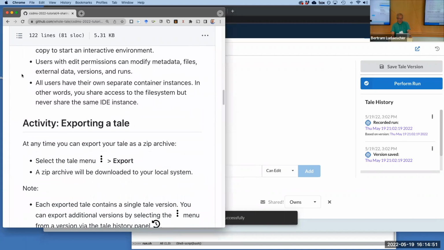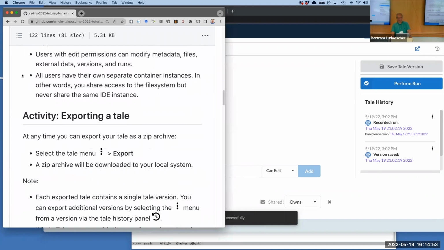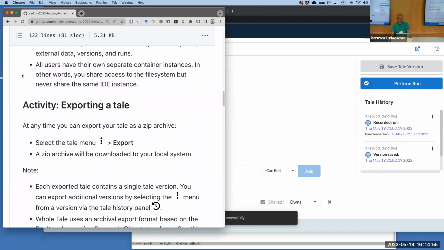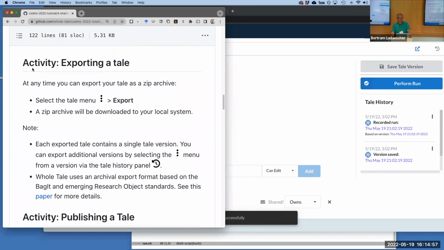Great. Okay, thank you. Let's export the tail and then publish the tail. And that's probably as far as we get. Exporting the tail means we're creating that research object that I told you so much about as a zip file, and it has all the good stuff in it. And publishing it means putting it in a repository for others to get it from there with a DOI and whatnot. So we'll try to see whether we can run through both.